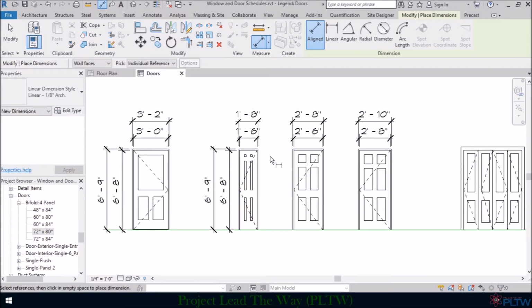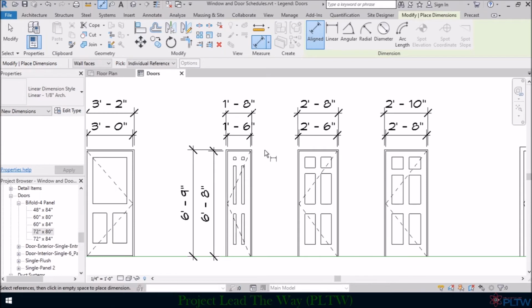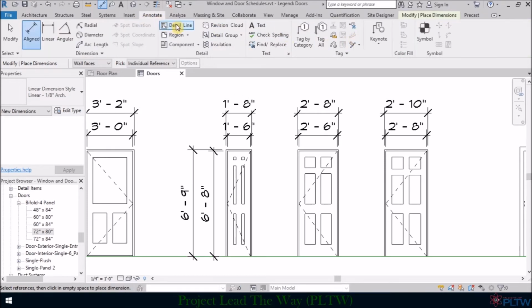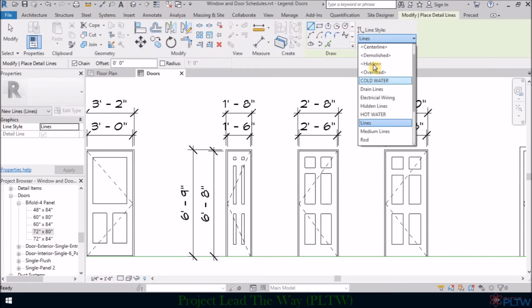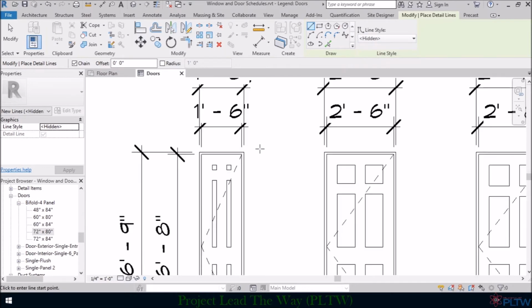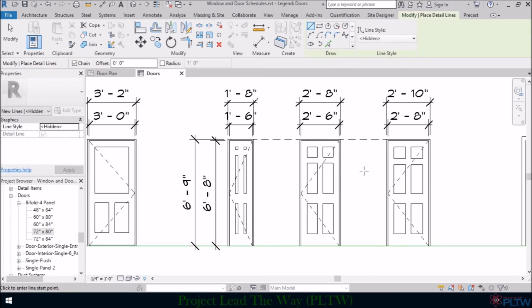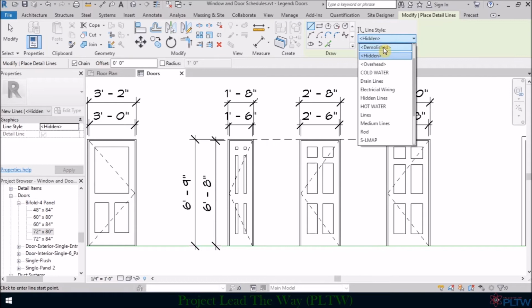And then, because these all have the same height, we can keep them all together. And if we wanted to add a little bit more clarity, we could add a dashed line that connects up the top of these doors, so that someone who's looking at this would see. For example, you could go into annotate detail line and change your line type to hidden. We're going to use this for something else later on. So we're going to click here and just draw a dashed line right there, and then a dashed line there.